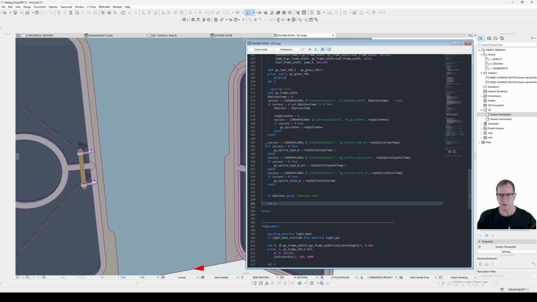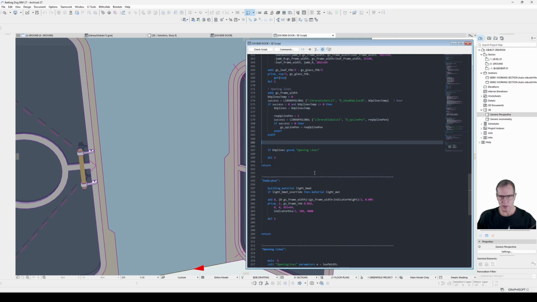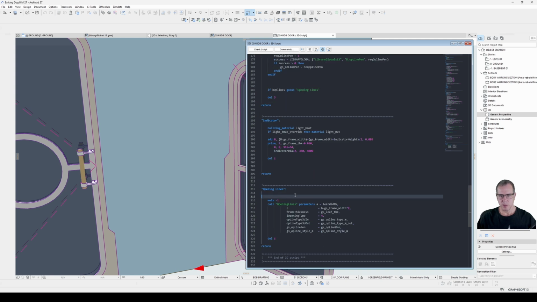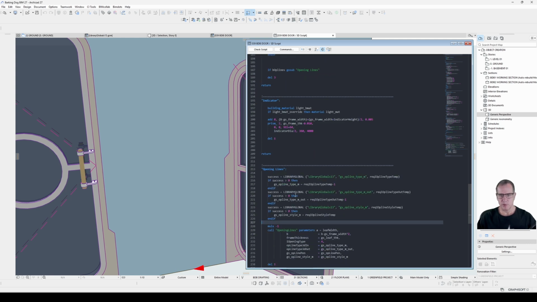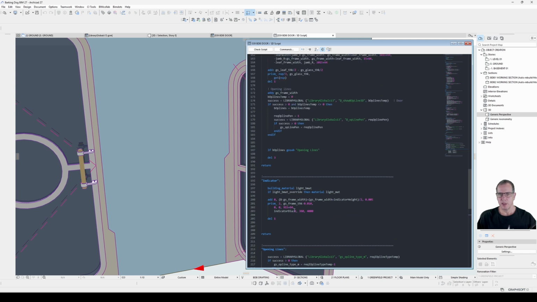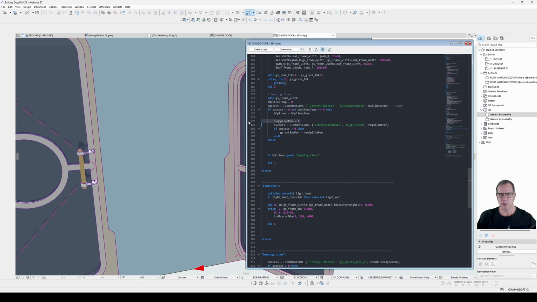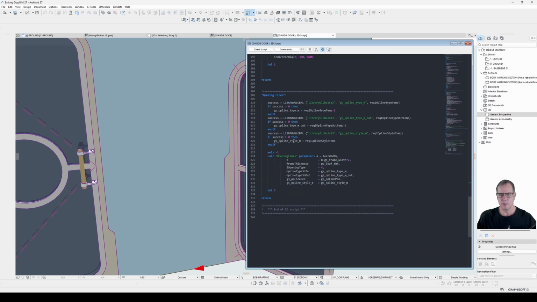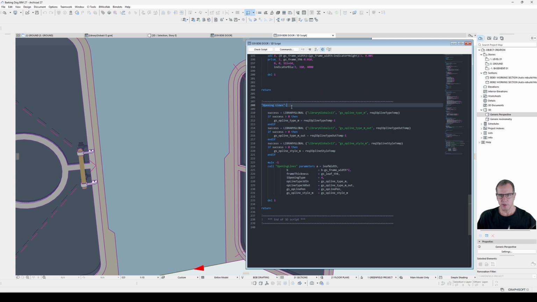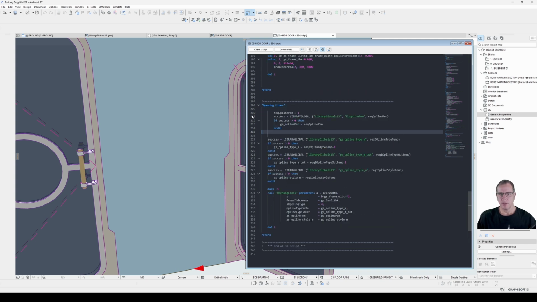The other thing I'll do is I'll take all of these out of my leaf subroutine and put them in my opening lines subroutine, because there's no need to execute these functions unless the opening lines are turned on. And I'll also take this pen request out of there and put it in my opening lines subroutine. Keep it all together. We'll wrap this one up there.